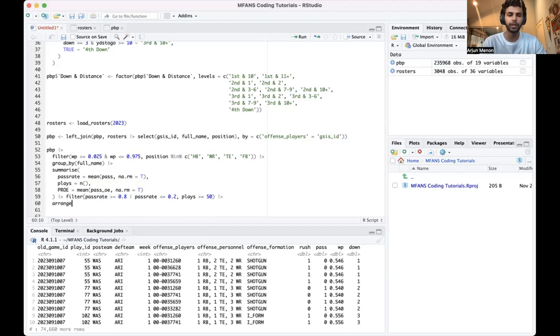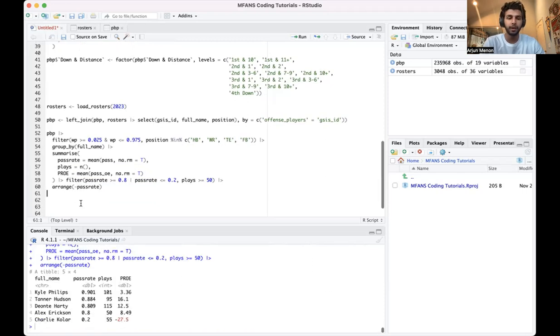And then we're going to arrange it by pass rate. And to arrange from top to bottom, you have to put the negative sign in front of whatever variable you want to arrange it from. So when we run this, this is what we see. We see 5 players who have played 50 snaps and actually have a run pass tell.